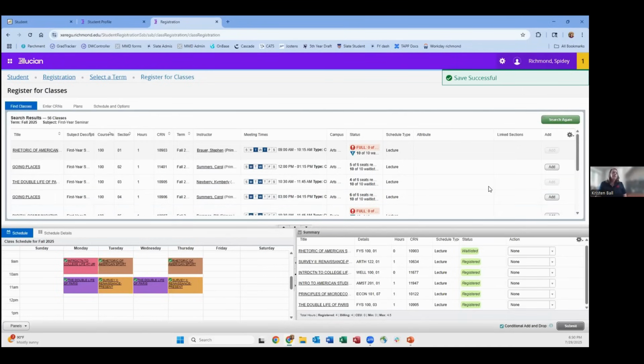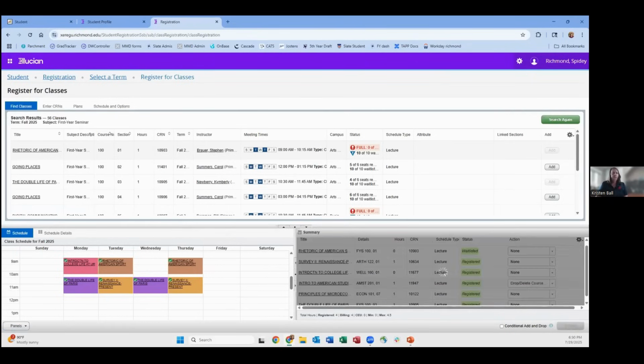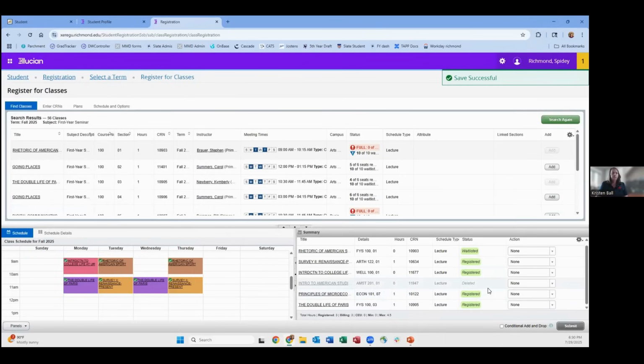Oh, and one other thing. Say I do want to drop a class. I'm not doing a conditional drop. I just know that I want to drop a class. I'm not interested in taking the American Studies anymore. I can do that by coming over to the action, doing the drop, delete, and submitting. And then it's no longer on my schedule anymore. So then I just have the 4 classes for which I'm registered.